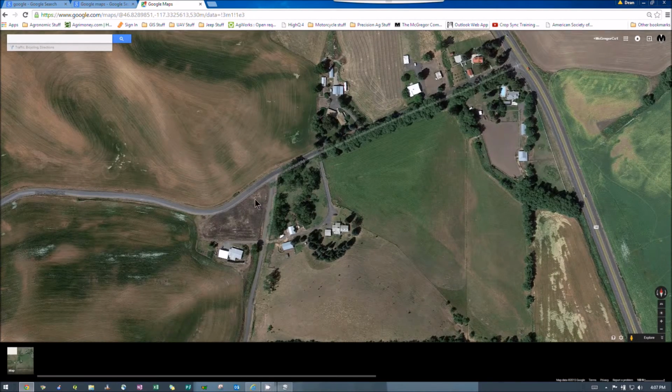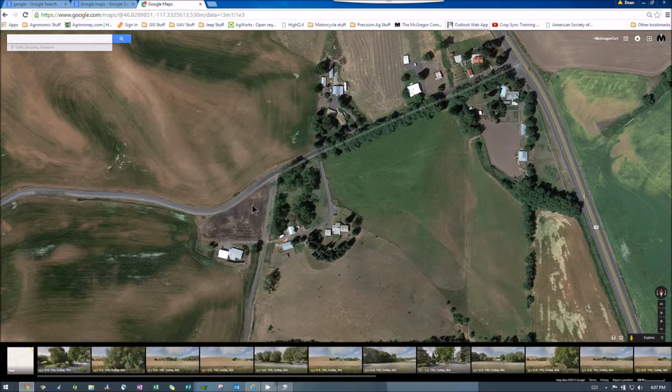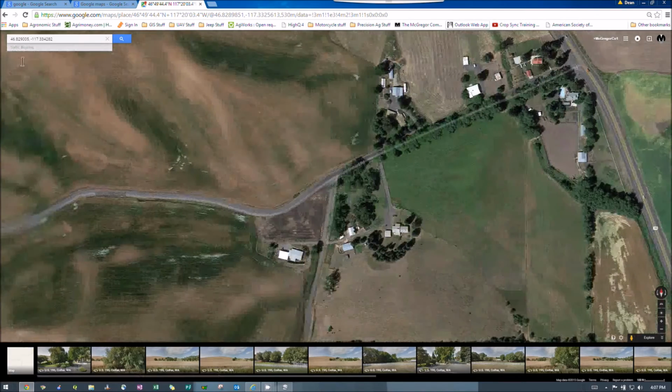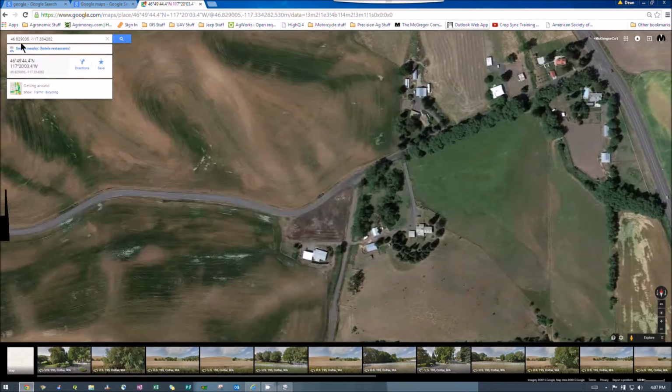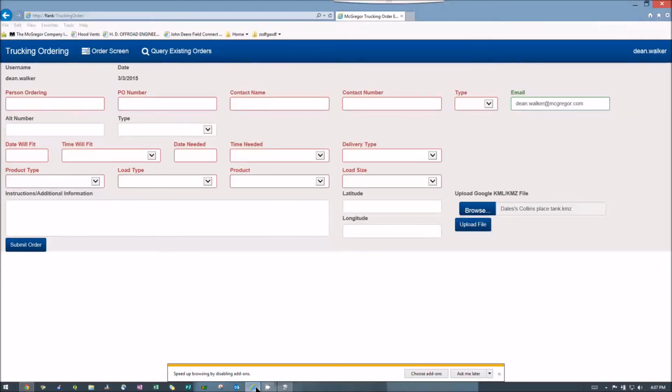Okay. When you know where your tank is, just right click over it and say what's here. And up here in this little box, these numbers will show up. Just turn them blue and click on them, and they'll be in here. So then you can just copy them over to that lat long box that's on the trucking form. So these two. Okay. And that'll do the same thing as dropping in a KMZ.